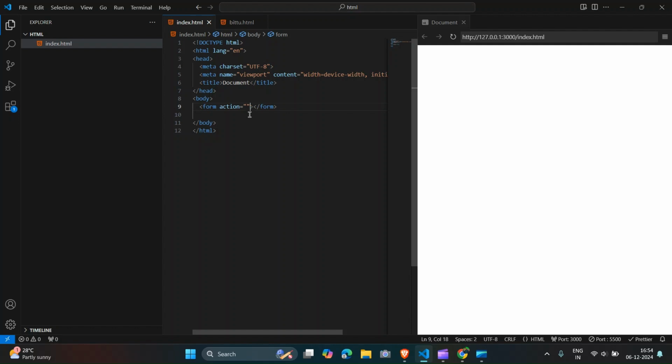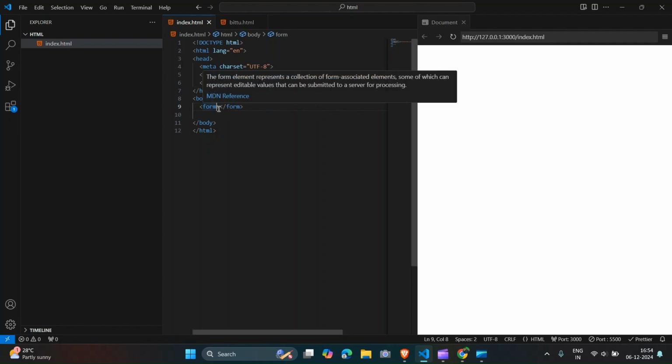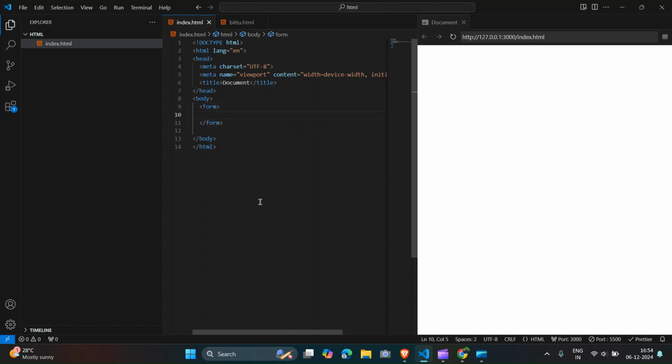So we have to remove this action attribute for now because it is not a live page, this is a local page. So we have to create a simple form, like a registration form or any kind of form. So from here we start our first section, like a name section.